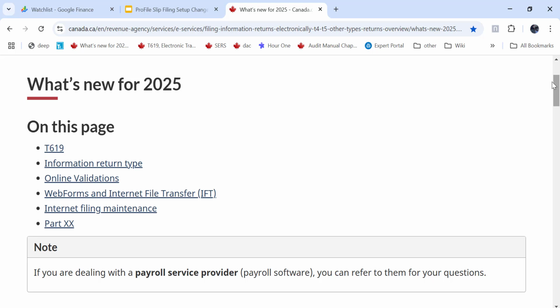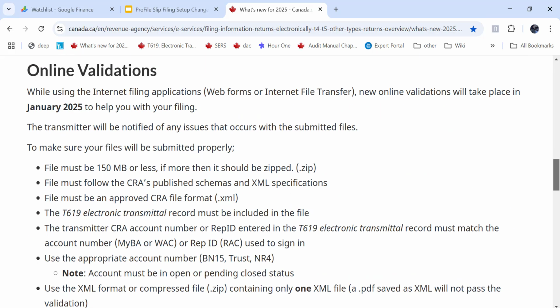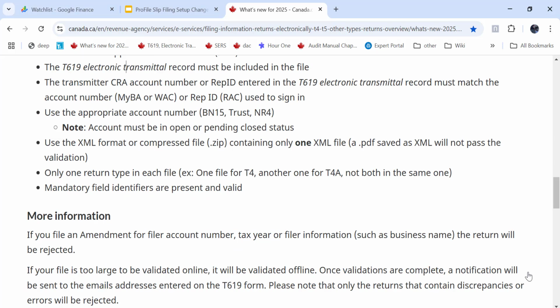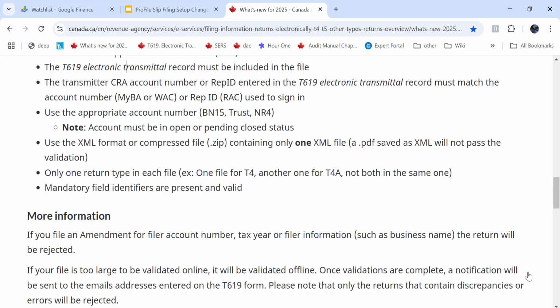It talks about the T619, information return type, online validation, and let's go see what it says under online validation. There's some very important things here. There's this to make sure your files are submitted properly. Anything that has to do with the specification, the form of the T619, ProFile looks after that. It meets all the requirements for CRA submission of slips. There's information here about the transmitter CRA account number. The transmitter number information has changed. The old transmitter numbers starting with MM are no longer used.